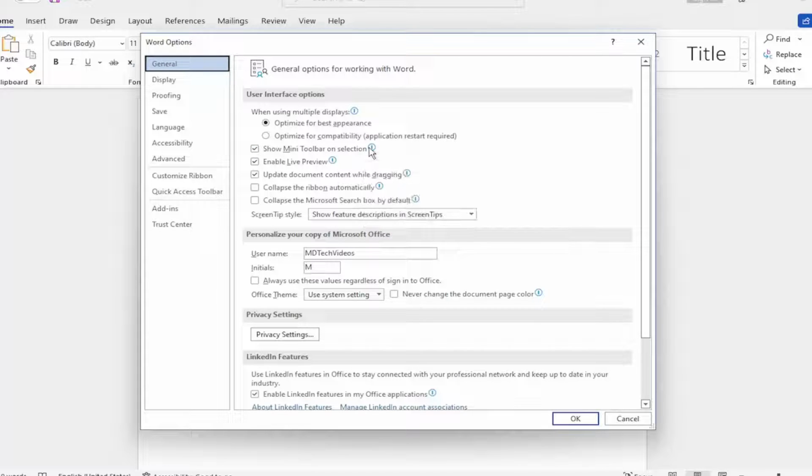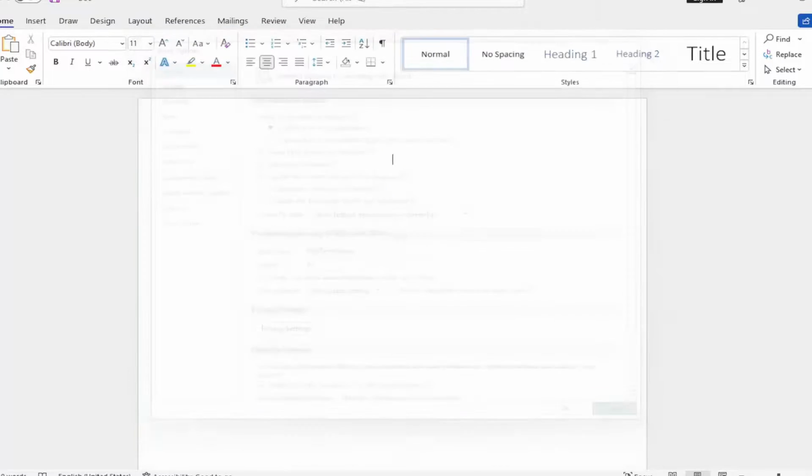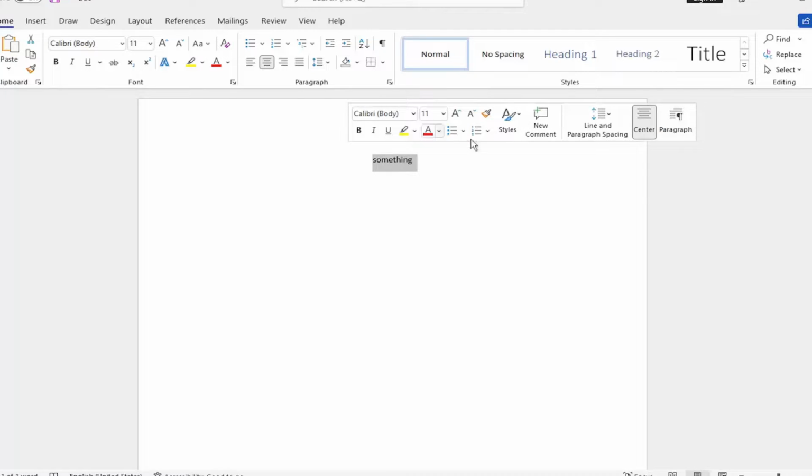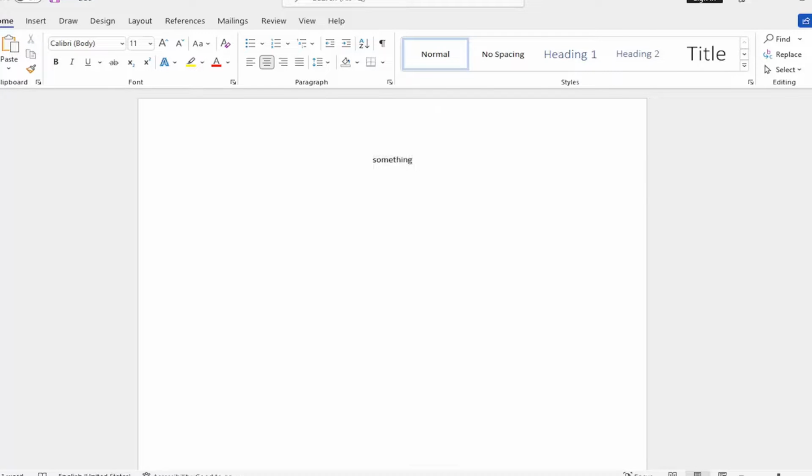Mini Toolbar on Selection, if you hover over it, it'll tell you a little more information about what exactly it's doing here. Show the mini toolbar when you select text. The mini toolbar provides quick access to formatting tools. So when you hover over, that means that's going to show the mini toolbar here. So if I start typing something, and then I highlight over it, you see the mini toolbar will appear, and that's basically what that means.